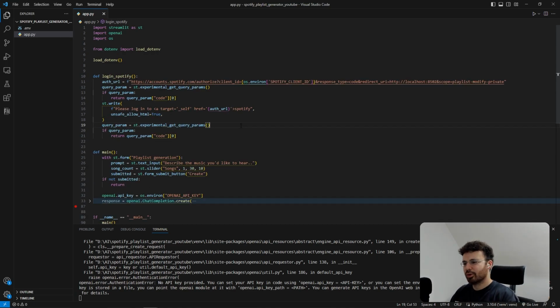It turns out that doing the auth workflow in Streamlit is kind of weird and ugly. This is a hack. What we're doing is, first of all, I will create a URL. This is the authorization endpoint of Spotify. We will pass in our client ID as a query parameter. We'll set the response type to code, the redirect URI to the one that we set in the Spotify dashboard. And the only scope we need is playlist modify private, because I don't want these playlists to be public.